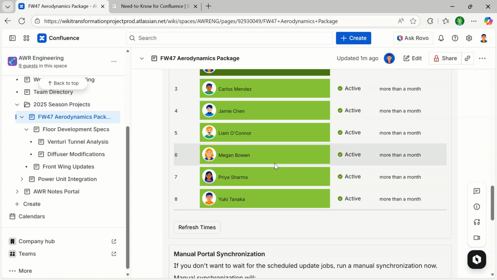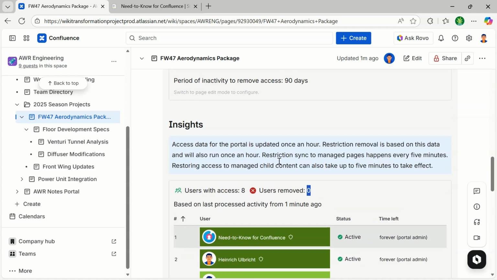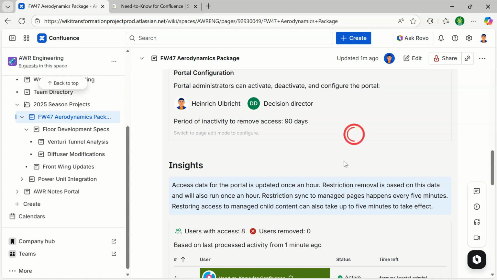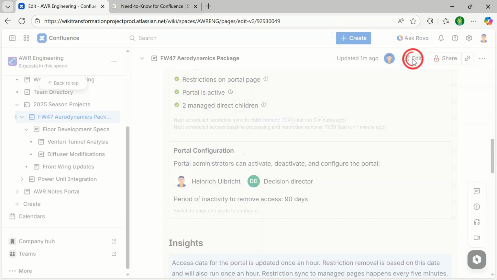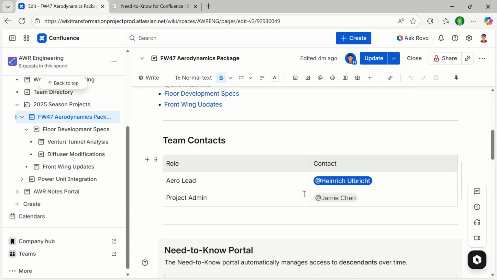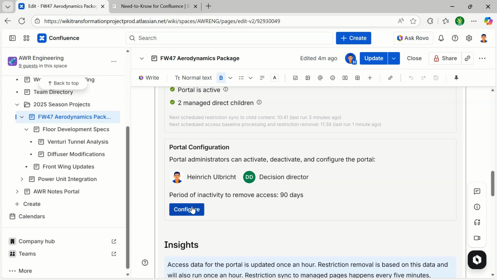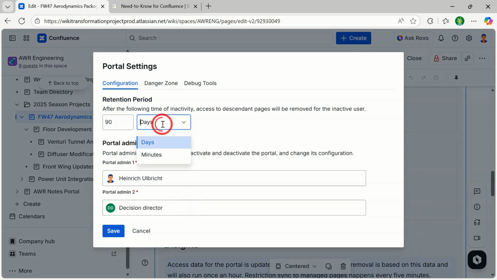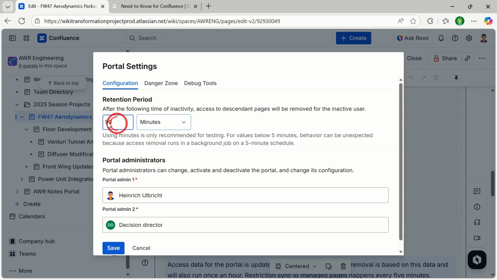Now, to visualize a little bit more how that removal of access works, we are going to reduce the time it takes to remove a user to a ridiculously low value. So let's edit this page. Go to the configuration and now choose minutes here, and we choose 2 minutes. So this does only make sense for testing.